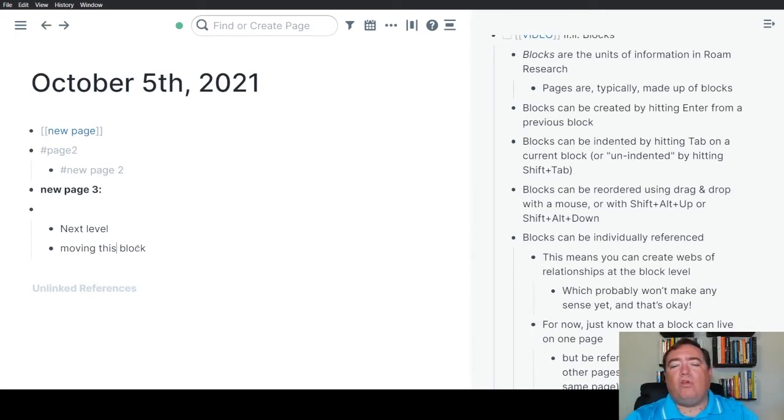So the reason blocks are interesting is that within Roam Research, they can be individually referenced. Let me explain slightly what I mean by that.